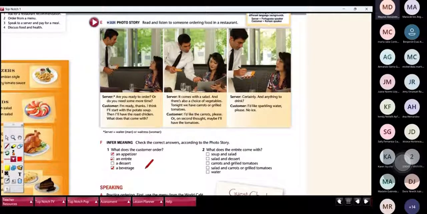Okay, so question number 2. What does the entree come with? ¿Con qué viene el plato principal? Soup and salad, salad and dessert, carrots and grilled tomatoes, salad and carrot or grilled tomatoes, water. As you can read over here, the correct option is this one. Salad and carrots or grilled tomatoes.